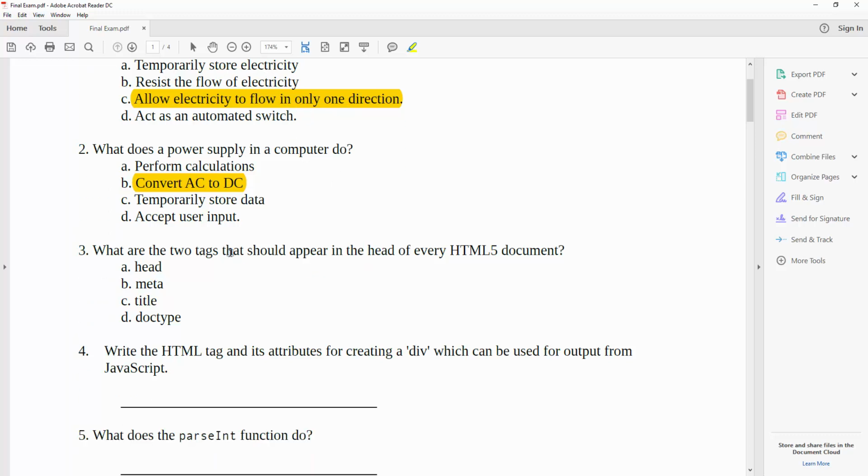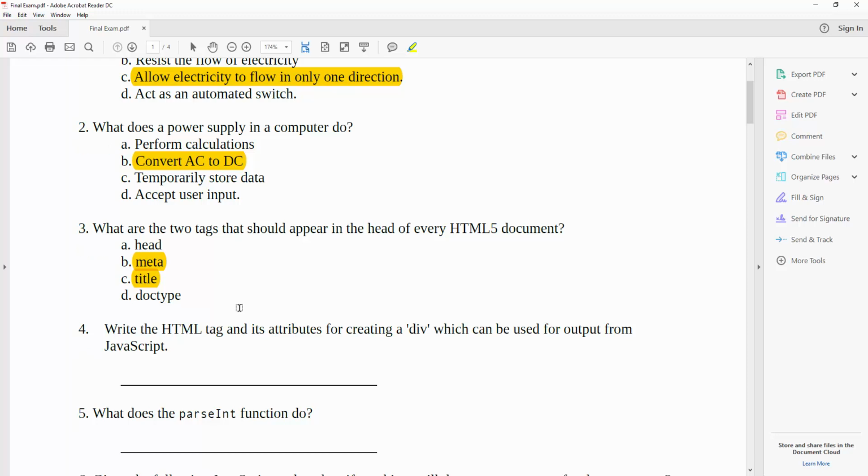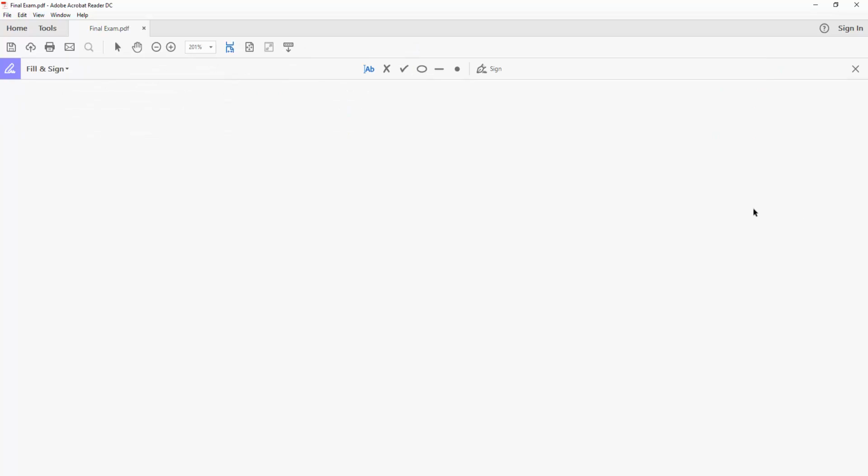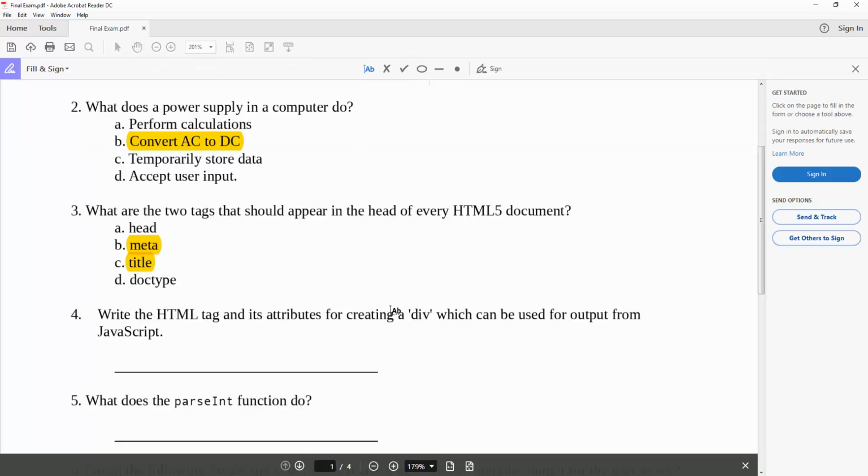Okay, next one. What are two tags that should appear in the head of every HTML5 document? So we need two of them. The head, no, that can't be it because we're asking for things that are inside the head. Meta, the meta tag is one. Title, we have to have a title tag inside the head tag. And doctype is not one; the doctype is what goes on top of the HTML5 document. So it's just B and C. Okay, I'm going to change my mode here so that I can write down answers.